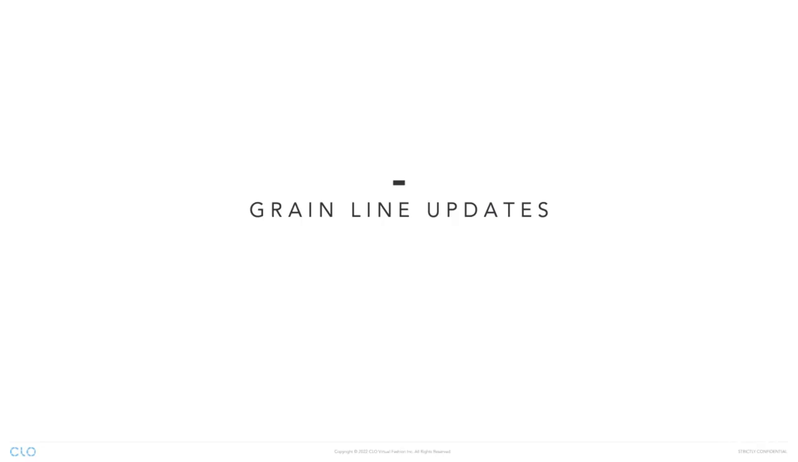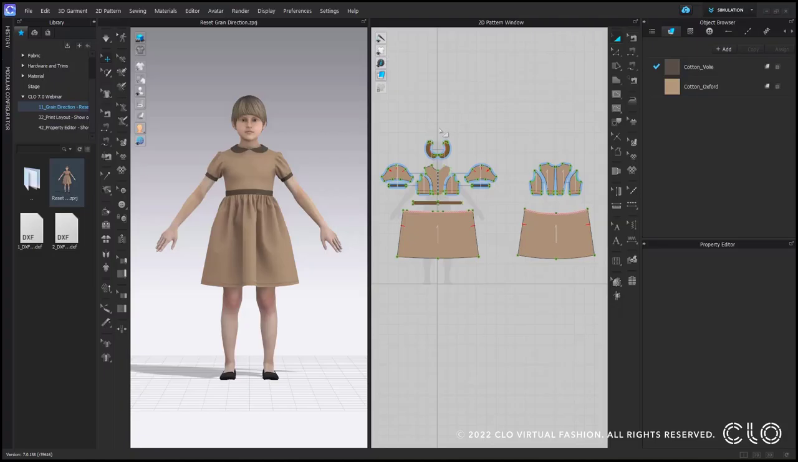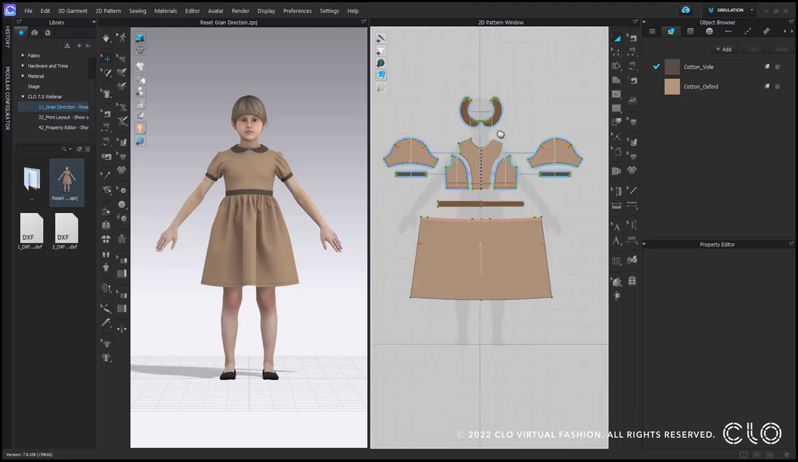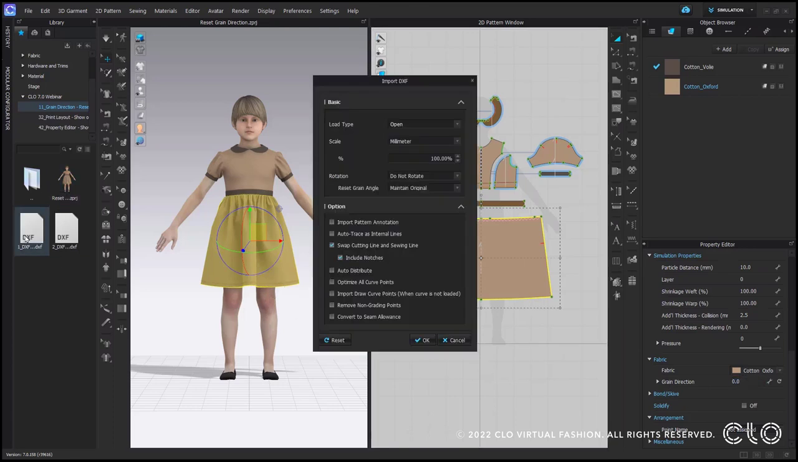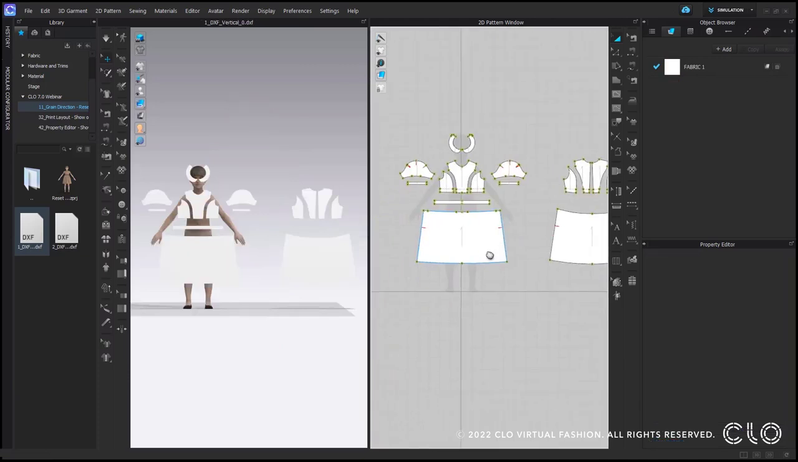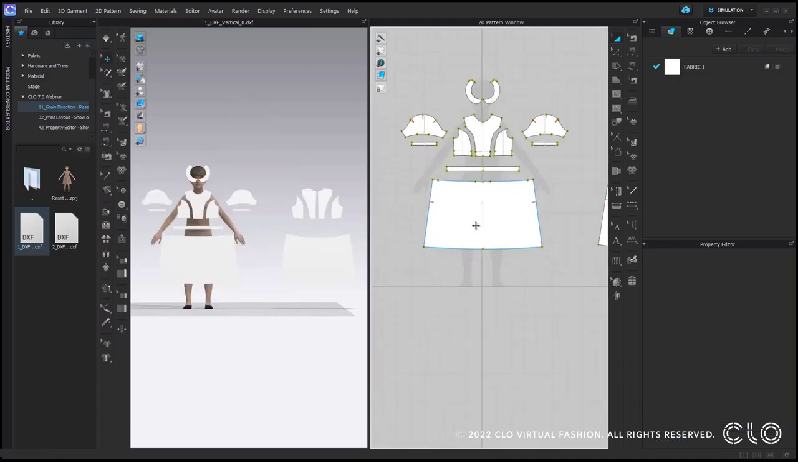After that, I would like to introduce a new function for importing DXF, as the pattern export direction affects the grain direction value in CLO. When importing the DXF file, we can now reset the grain direction value in the menu. There are three options: maintain original, 270 to 0 and 90 to 0. Maintain original means to keep the original grain direction, like what we are currently using.